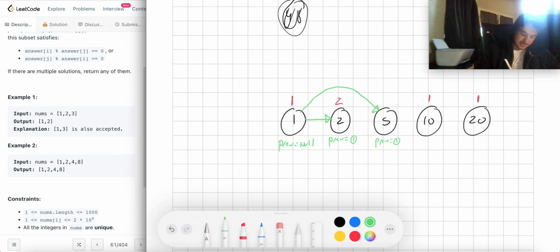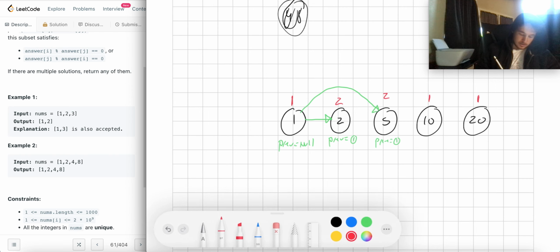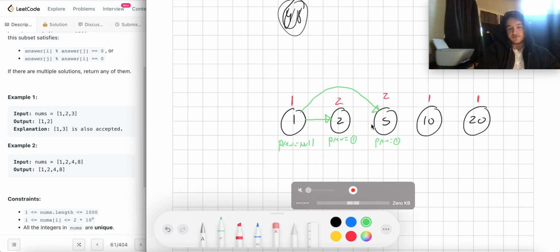Okay, and then we go to 10. And when we look at 10, well, 10 could add 5 with length 2, or 2 with length 2, or 1 with length 1. 10's going to say, well, I can mod everything that comes before me equals 0, and it could choose either of these. But let's just choose 2. Let's just say arbitrarily that it decided that 2 was the neighbor, but it could choose 2 or 5, right? Because these both have length 2 paths.